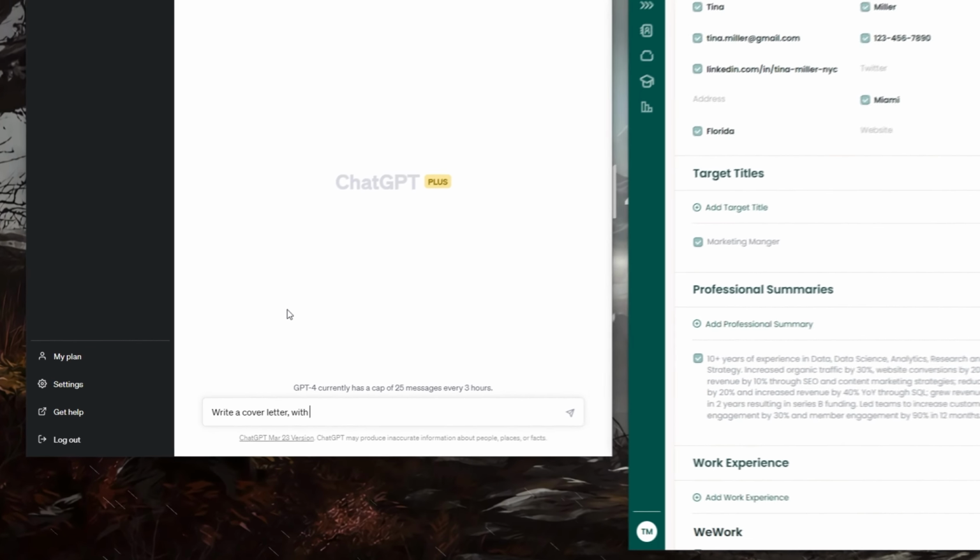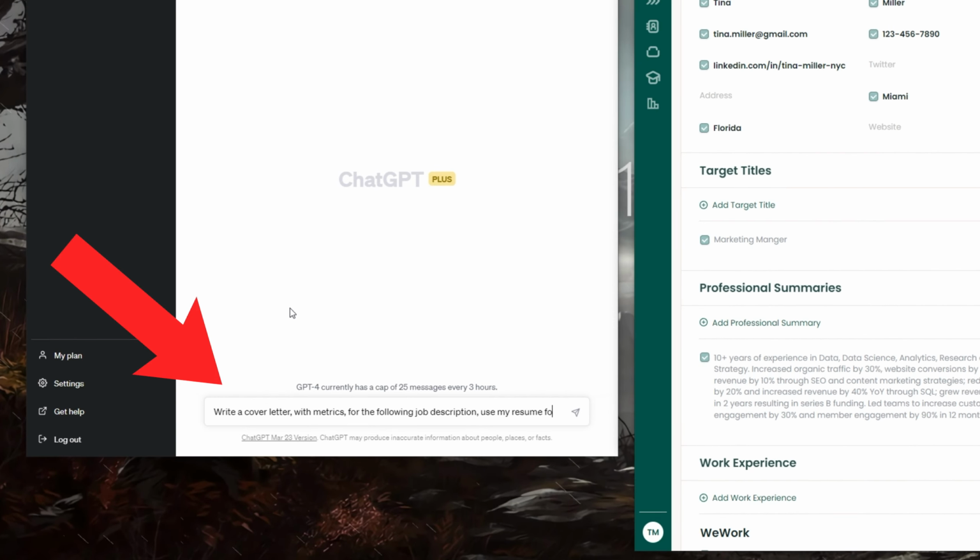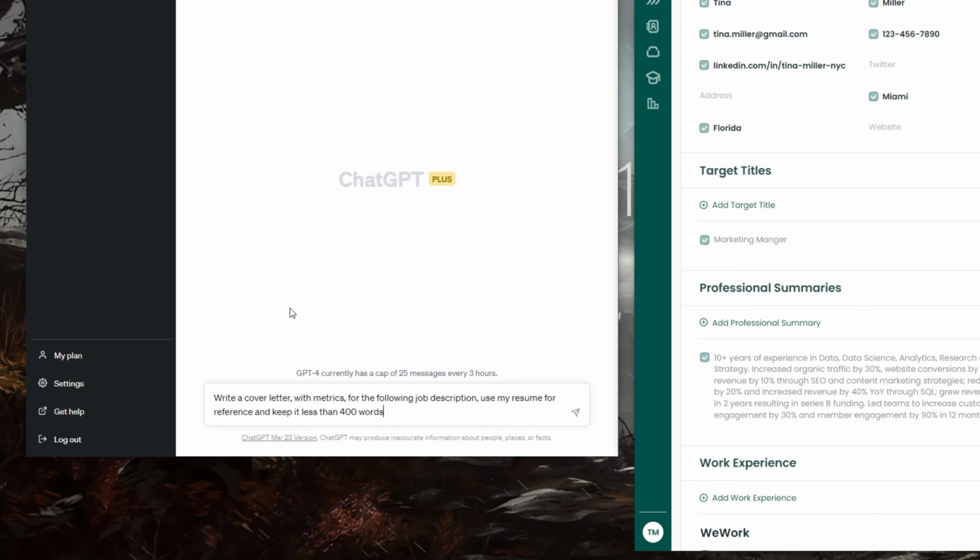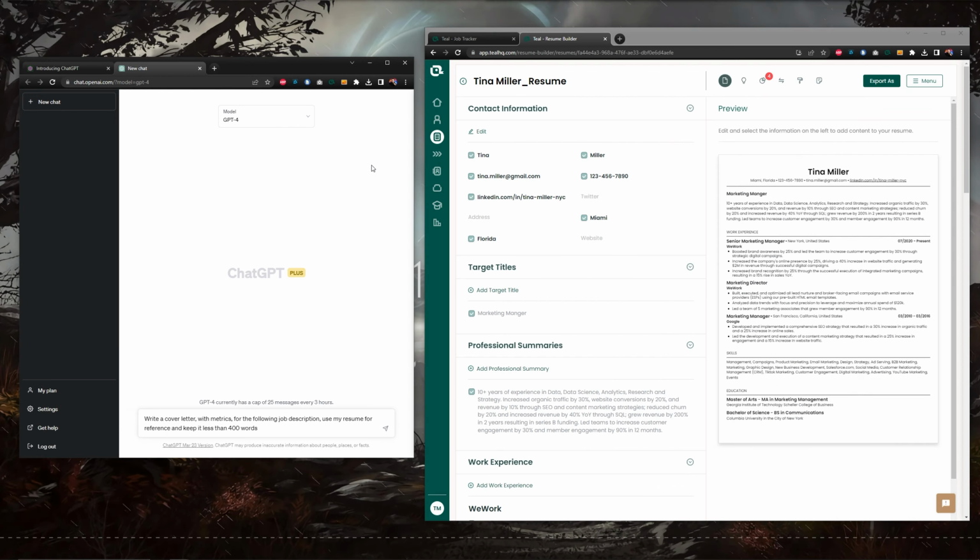Now in ChatGPT, your prompt is key for actually getting the right results. So your prompt is going to be, write a cover letter with metrics for the following job description. Use my resume for reference and keep it less than 400 words. 400 words being the recommended maximum length for a cover letter. Now that is our prompt.